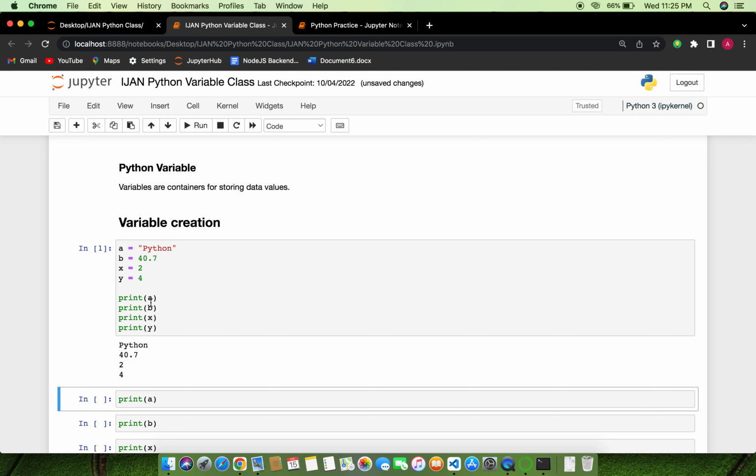That is, a is a container that contains Python. b is a container that contains 40.7. You can see, just because we assign it. And this equals to, in Python, we call it assignment operator. So x is 2, which is a container that contains 2. y is 4, which is the container that contains 4.